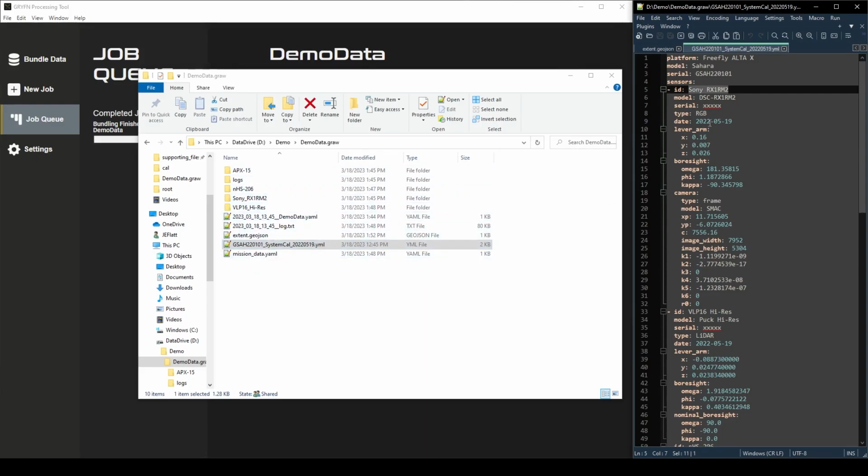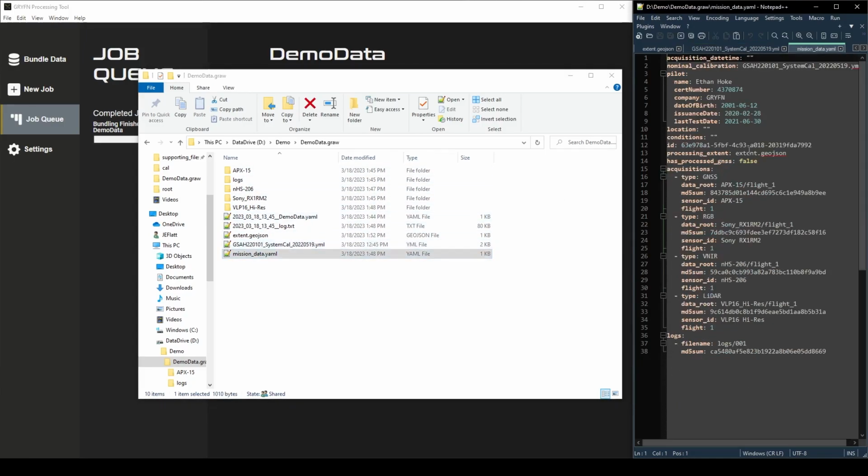Raw sensor data from each of the sensor types is stored in these folders. Lastly, the mission data YAML includes path to the bundled data, a checksum value, and again, a copy of the metadata.